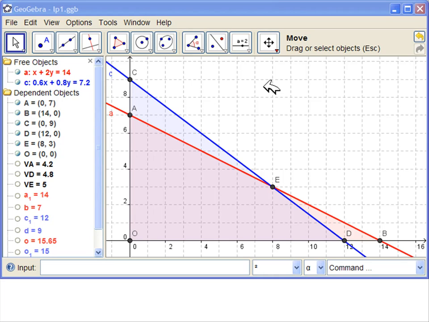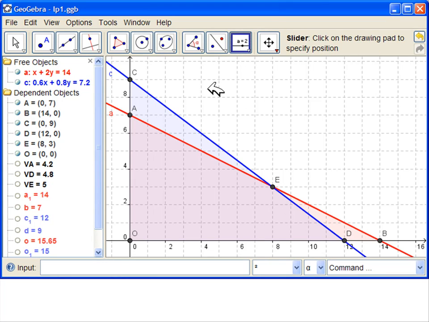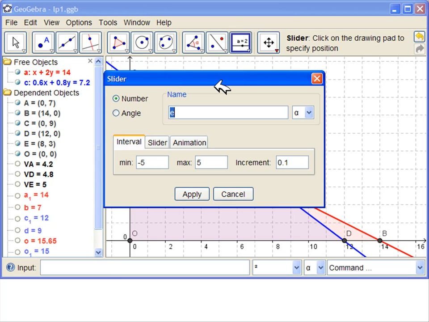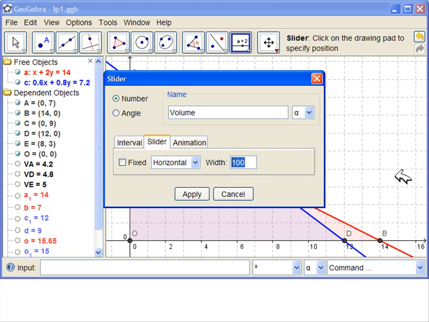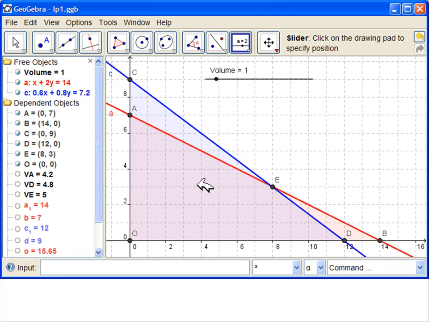Let's make a slider with the volume and then see what points in this purple area give us that volume. So we take our slider tool and click somewhere. We'll call our slider volume. It has to be positive, so we'll say 0. But let's allow it to be bigger than 5. Let's let it go to 10, say. And we'll use the increment 0.1 because that's the kind of increment we have here. Let's make it a little bit wider so we have a little bit more control. So we'll make it 200. And there's our slider. Let's move it to 2.